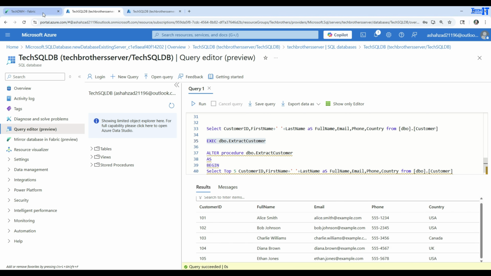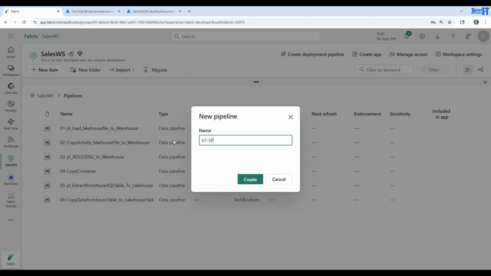Now let's go to Fabric, and here we will be going to the workspace, and in the workspace, the sales workspace is my workspace where I'm working. I have created these folders to keep items in specific folders. I have a pipelines folder here, and that's where I'm keeping all my pipelines. I'm going to go to new item here and select a data pipeline. Let's give it the number 07, and I'm going to call this one SP to warehouse. Okay, so this is going to run the SP on the Azure SQL side and get the data to the warehouse table.